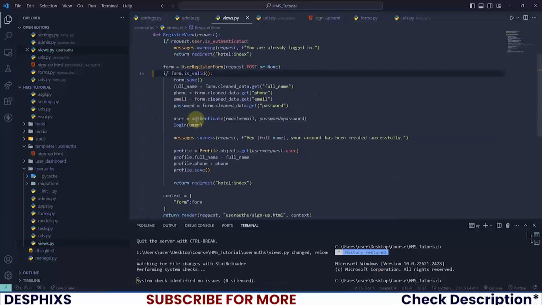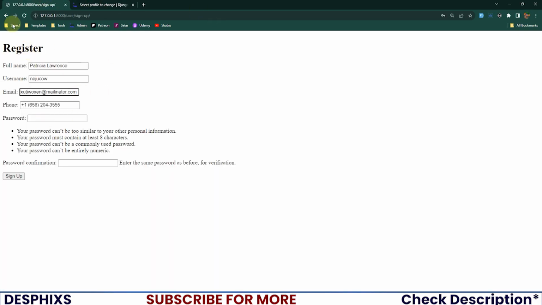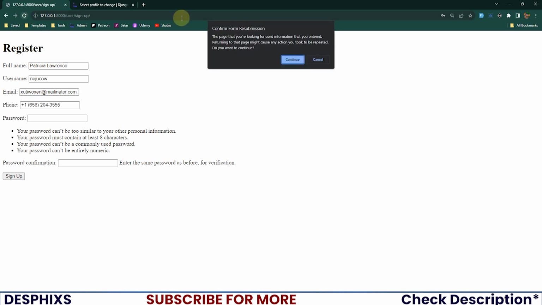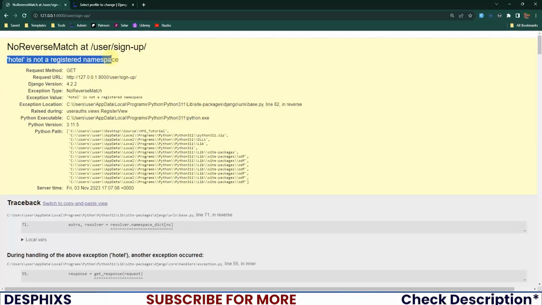Let's go ahead and work with actually making the templates look better. This is the register page. If I visit this page one more time now, you will see that it should return me to a page that doesn't exist because it's trying to take me away from the register page since I am logged in. There you go. Hotel is not a registered namespace. Let's start off by fixing this issue, which means we need to create another view for the hotel.